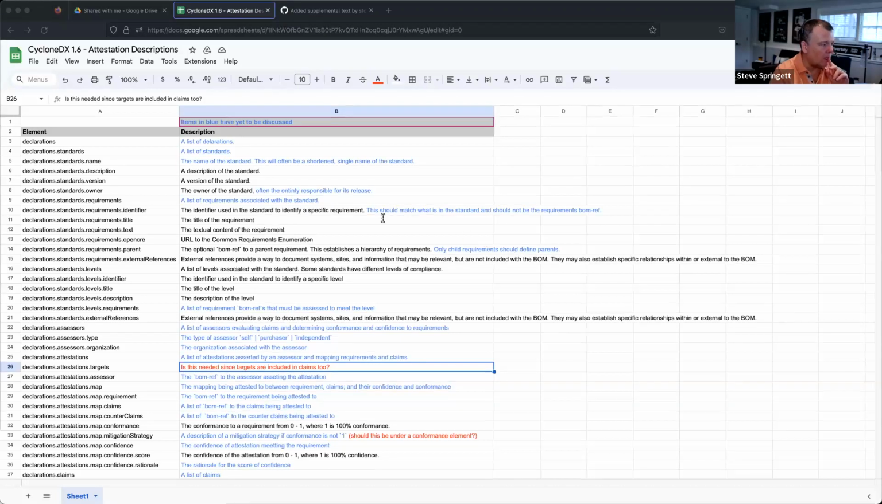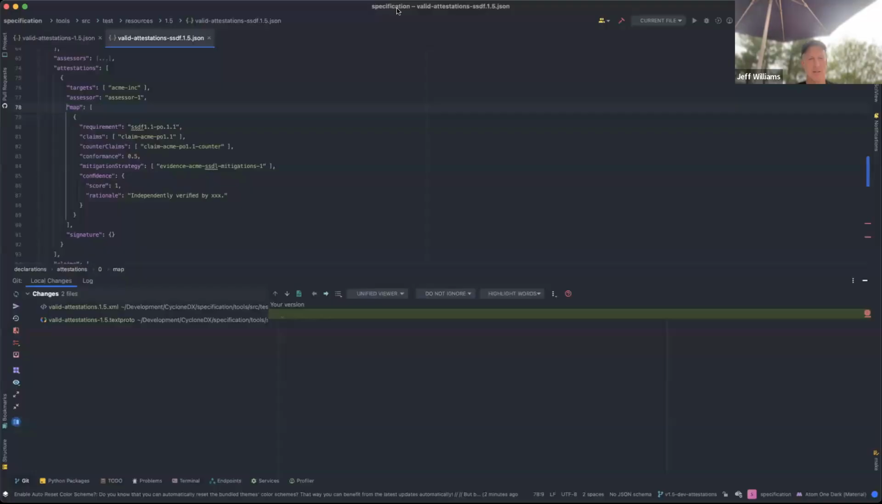I don't know. Let's see. You can have multiple attestations for one claim. Is that true? It's the other way around. Yeah. You can have multiple claims on an attestation, at least how we have it structured. In the mapping, there's a single requirement and multiple claims, and that becomes your attestation. Yeah. So you look at the mappings on 28.